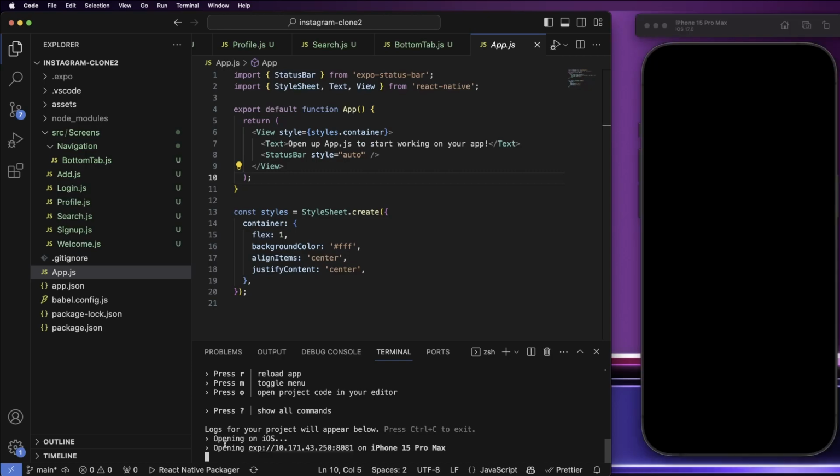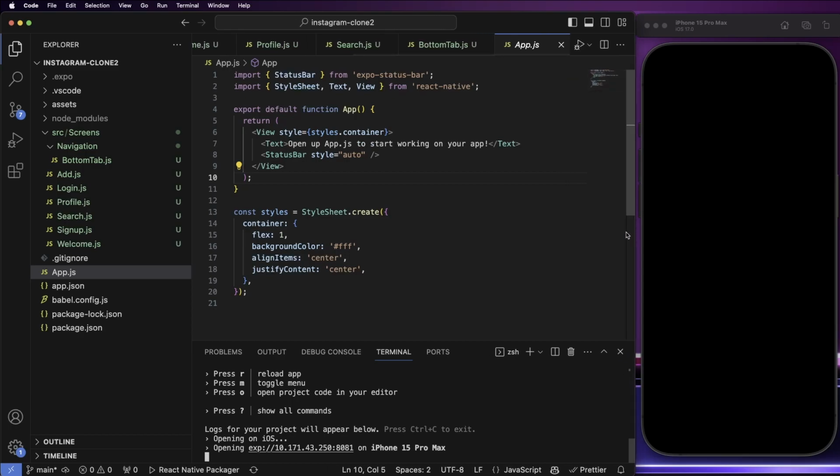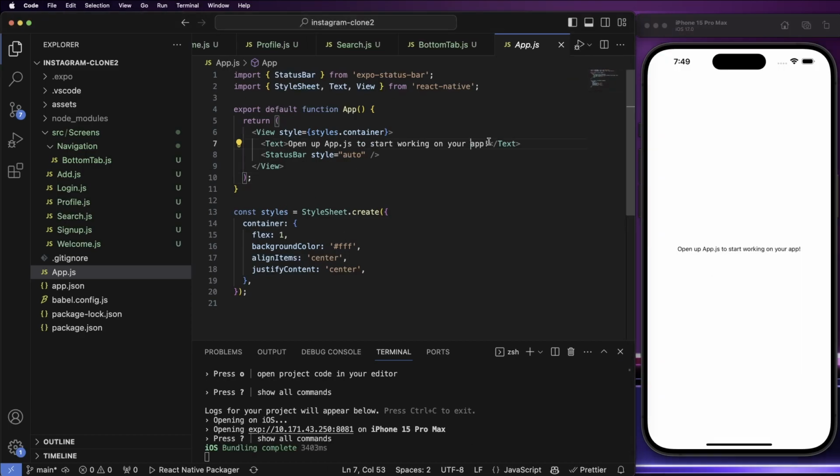I already have it installed, so all I have to do now is to press the I button. Now when you press the I button, as you can see here, you have opening on iOS. I'm going to expand this here a little bit more. So the app has loaded here, and we have officially created our Expo app or our mobile app.